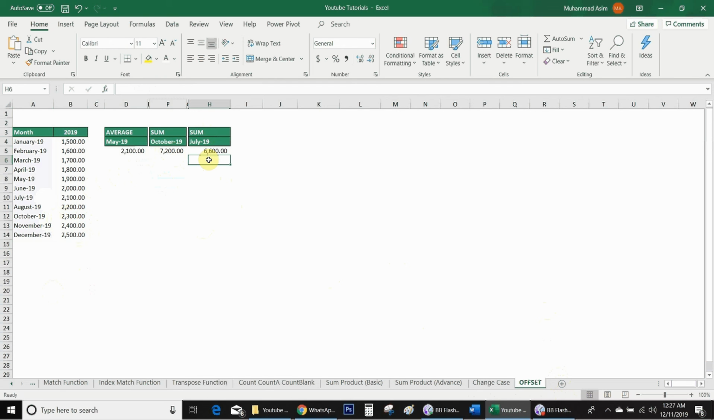In my last scenario, I have used the OFFSET formula with the MATCH function and an IF statement. Basically I have used 5 functions together. My scenario is if I select any function from this list and any month from this list, then Excel will calculate sum or average according to my selection. For example, I have selected sum and I have selected July 19. So Excel gives me the answer 6600.